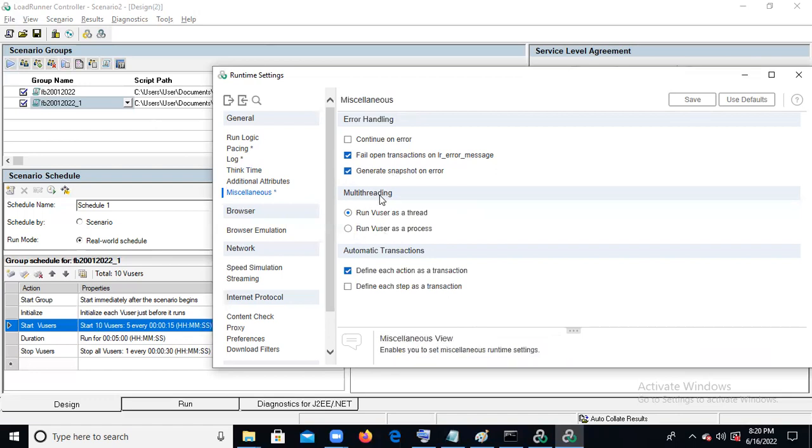And we have two very important things, multi-threading. We have run as a thread and run as a process. When are we going with run as a process and when with run as a thread? For all web-based applications, you need to go with run as a thread. If you are going with run as a process, that is for all desktop-based applications, Citrix-based applications, or SAP GUI-based applications. But if you are doing any kind of web application, you need to select run as a thread. So these two are very important.